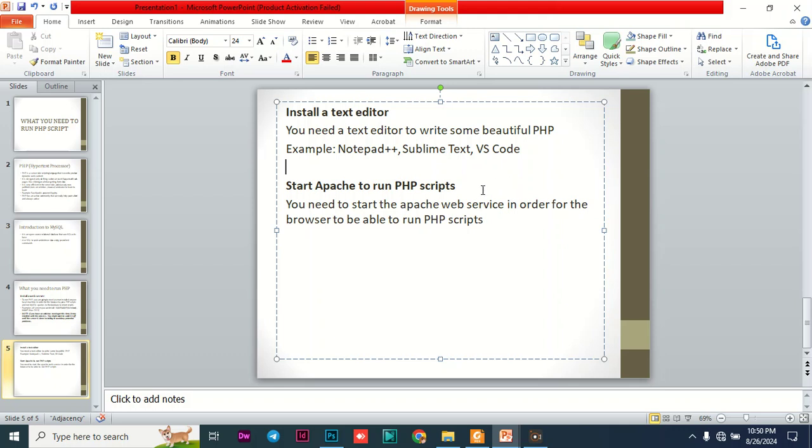Now, the last thing that you need to do in order to run a PHP script is to start Apache. So basically, when you have WAMP server installed, or XAMPP installed, it has what we call the web services. You cannot run the PHP unless you have started these services. There are a lot of services embedded in this thing, so it is very important that you know how to do that.